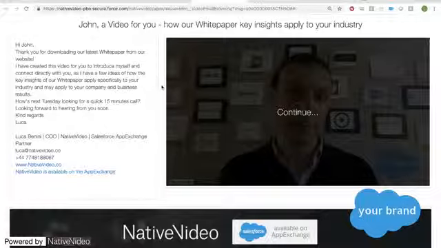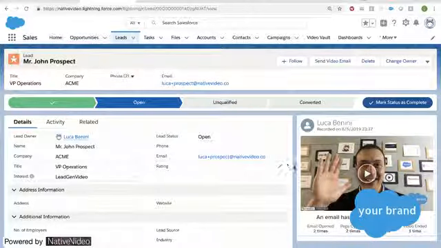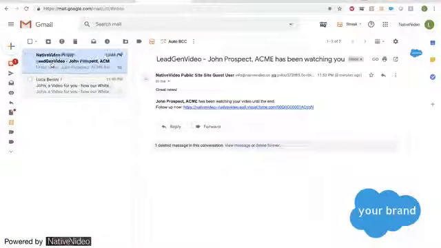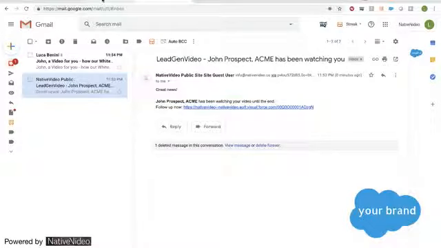I'm skipping a lot of passages here, but the last thing that I want to show you is how Salesforce is then capable of natively capturing stats that are related to opening the email, looking at the landing page, playing the video, and playing the video till the end. And because we played the video until the end and we've added a trigger event, we will be notified that our John Prospect person has been watching the video all the way until the end.